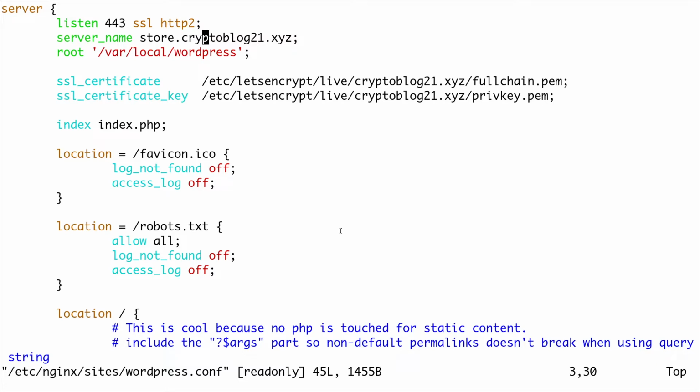This assumes that you have already purchased a domain name. In my case, it's cryptoblog21.xyz, and you have set up the registry entry, the IP address for this domain, to be the server where you are installing WordPress, this server itself. If your server is behind a firewall, then it also assumes that you have forwarded port 443 from your firewall to the actual machine in your internal network.